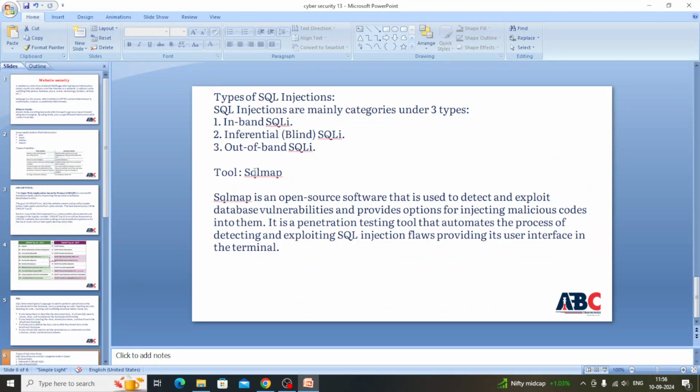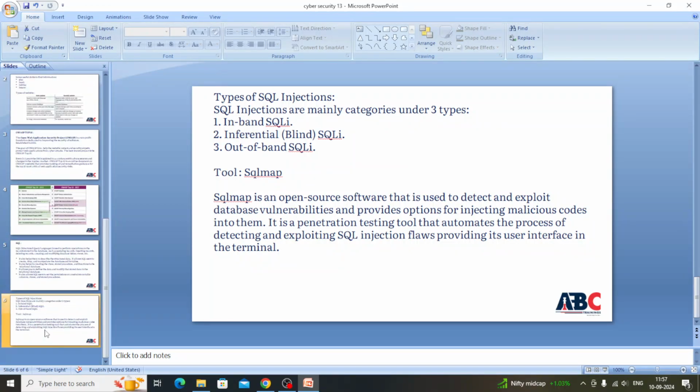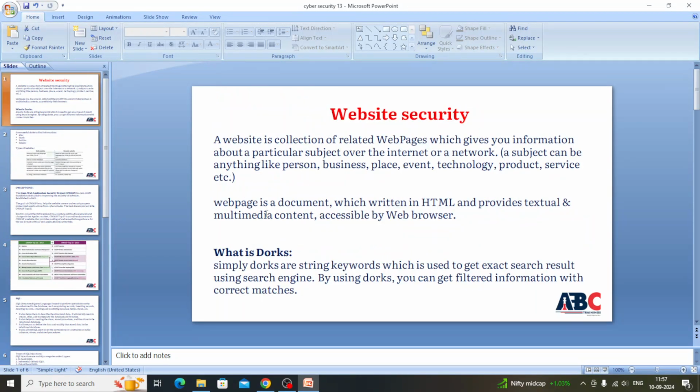Next one is, if you want to use SQL injection, then we use the SQLmap tool in Kali Linux. It is open source software that is used to detect and exploit database vulnerabilities, and it provides options for injecting malicious code into them. It is a penetration testing tool that automates the process of detecting and exploiting SQL injection flaws, providing a user interface in the terminal. That is all about website security that we are seeing. Website security depends upon the OWASP top 10 vulnerabilities they have released.